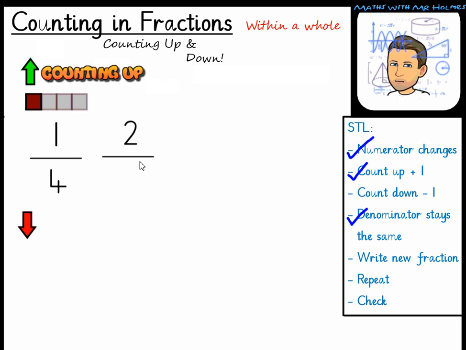This is because we're not changing the chocolate bar. That chocolate bar is always going to have four pieces. That's the total amount. So two out of four pieces, or 2/4. As you can see, we've written our new fraction.